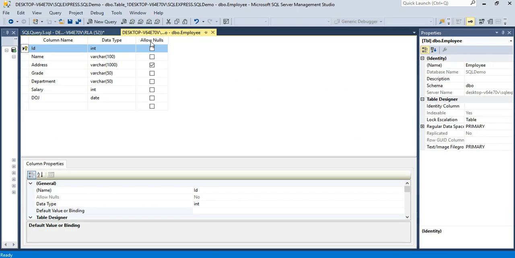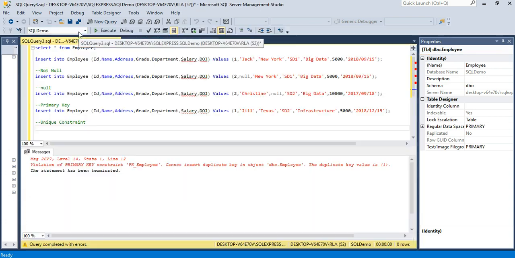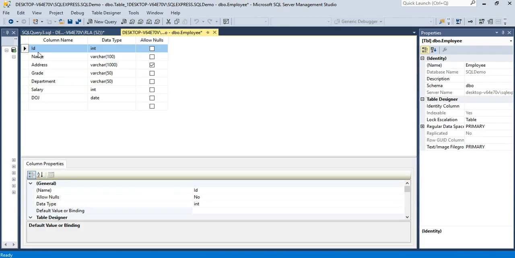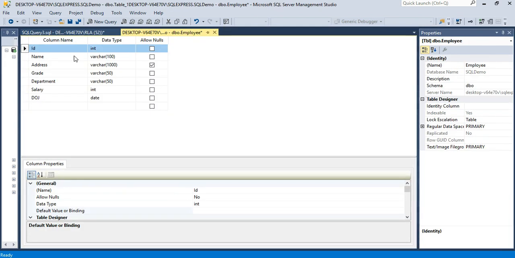Okay, since we added ID and name as a unique constraint, and since ID also has a primary key constraint, I'm going to remove this primary key constraint for the time being, just to check this particular unique constraint. Because if I add another value here with this ID, then it will check for primary key, not for the unique constraint. So that is why I have removed primary key here, and I'm going to save this.